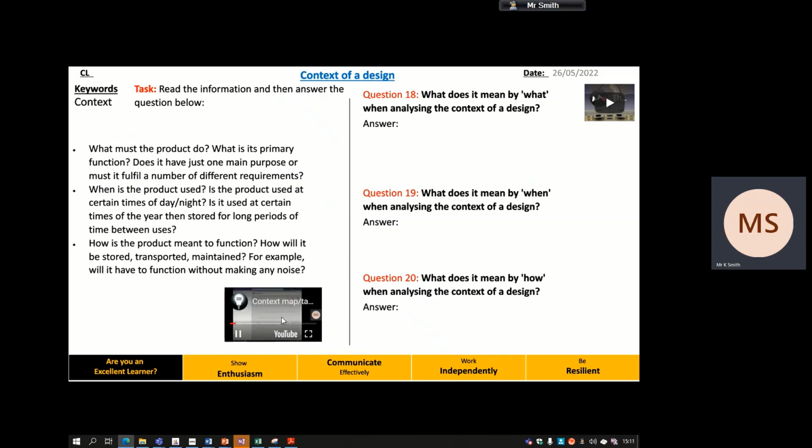What must the product do? What is its primary function? Does it have just one main purpose, or must it fulfill a number of different requirements? When is the product used? Is the product used at certain times of day, night? Is it used at certain times of the year, then stored for long periods of time between uses? How is the product meant to function? How will it be stored, transported, maintained? For example, will it have to function without making any noise? Okay, so have a go at answering these questions. You don't have to obviously write all that out, just write down some examples for these bits.